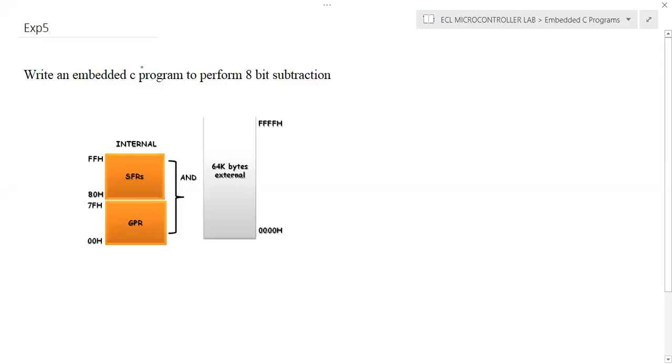In this experiment, we will discuss an embedded C program for 8-bit subtraction, and we will perform this embedded C program in the 8051 microcontroller. In this question, assume that the values are stored in external RAM memory locations, though we can store values in internal RAM also. But for the time being, we'll discuss how we can access the external RAM, and after performing the subtraction operation, we'll see how we can store the value into external RAM itself.